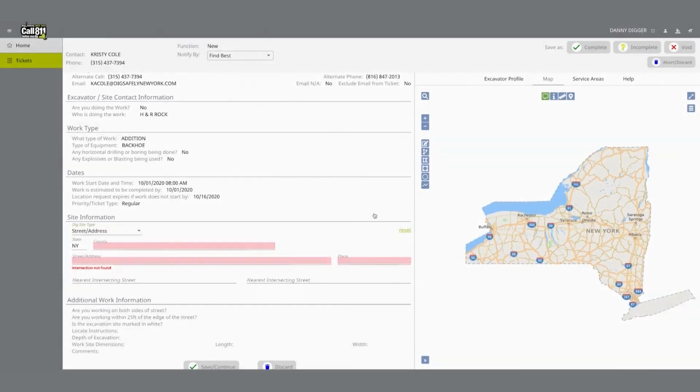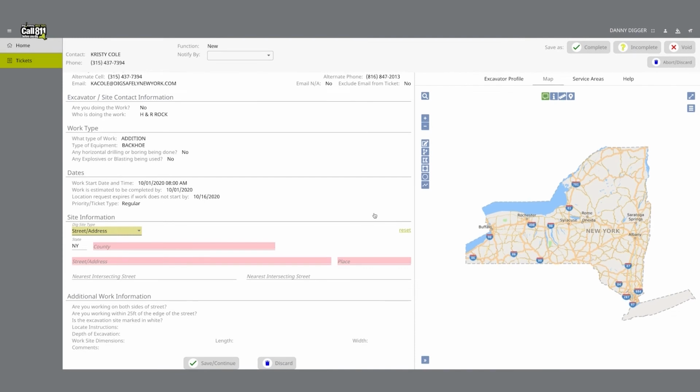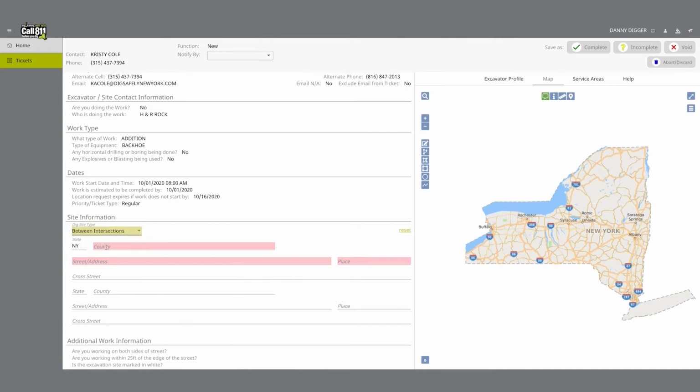Please see the Mapping Tools video for more information on each tool and how to use them. A caller can also define their work area by using 2 intersections. If they are working on properties or a roadway for a continuous dig, select Between Intersections from the Dig Site Type drop-down menu. You will notice the form will change so that you can identify two intersections to find the street the caller is working on.